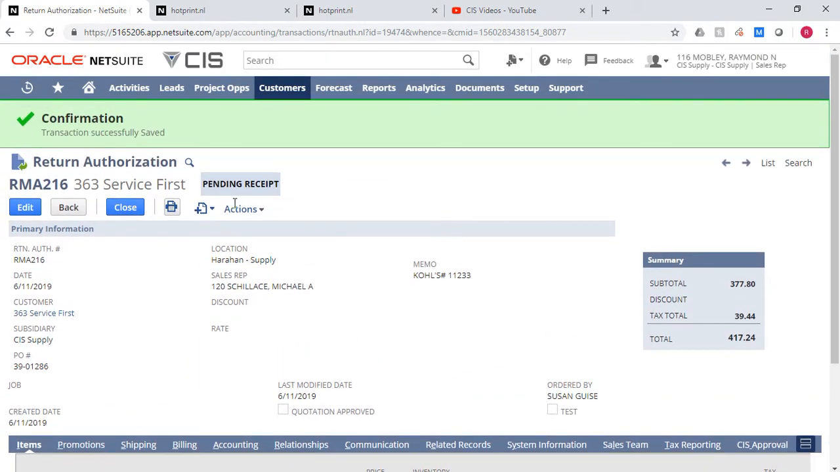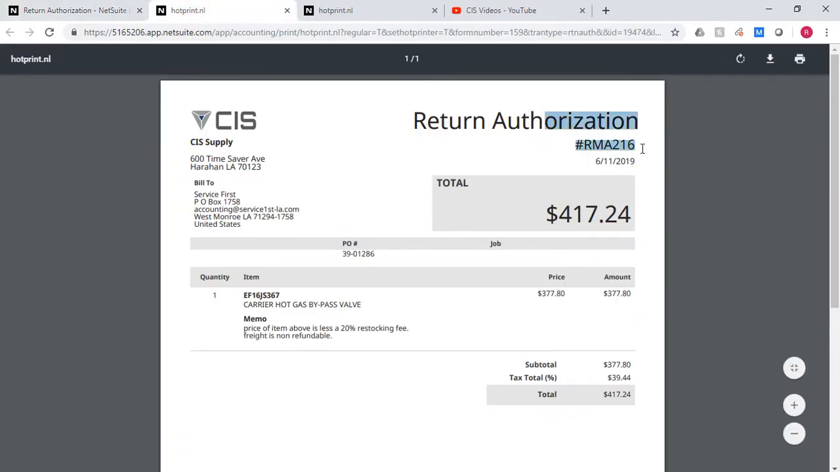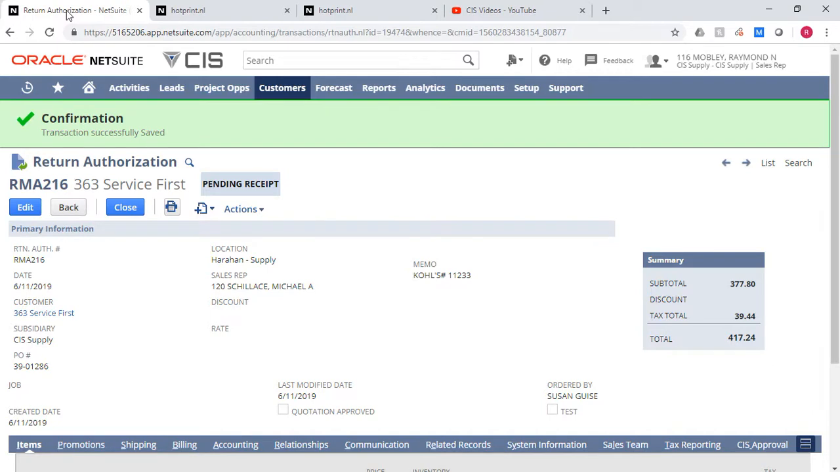So once it's done, it's pending receipt. When the warehouse manager receives this return authorization, RMA 216, he'll be able to go in and receive it. And I'll show how the warehouse manager receives the return authorization in the next video.